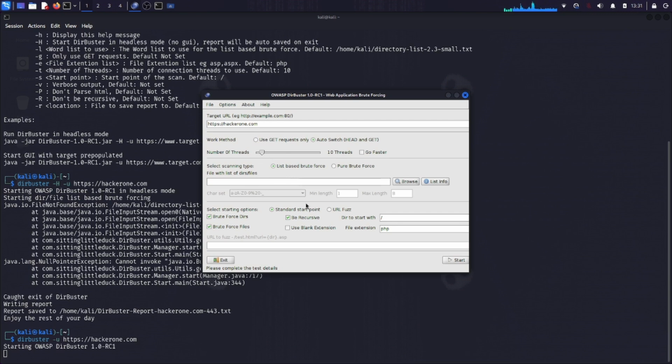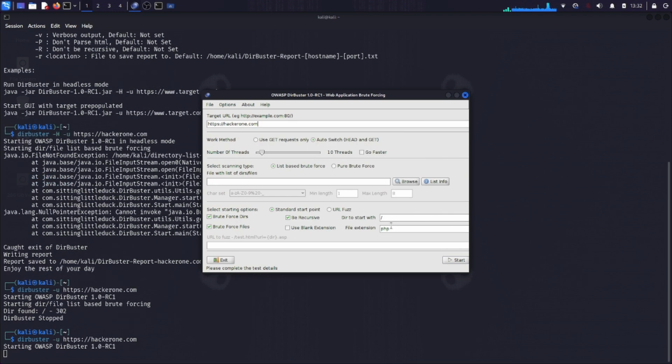The -E flag is an incredibly important feature. It allows you to specify a comma-separated list of file extensions you want the tool to automatically append to the word list entries. For example, passing PHP, TXT, and ZIP helps uncover sensitive backend files.